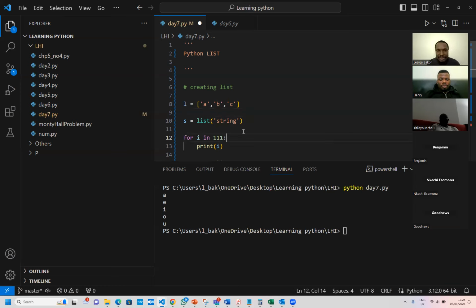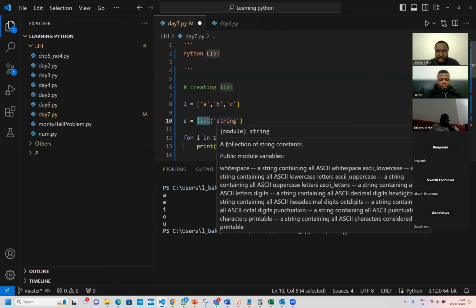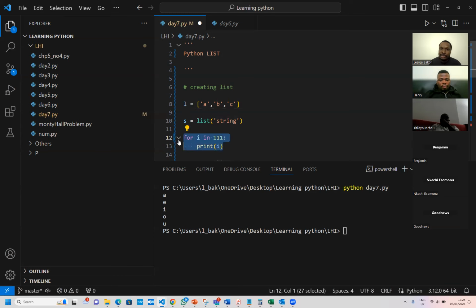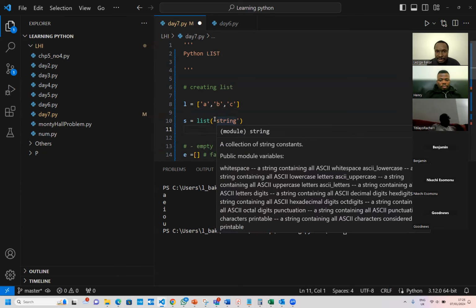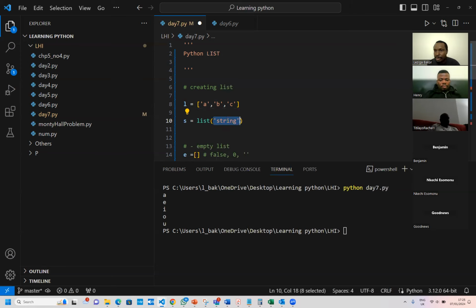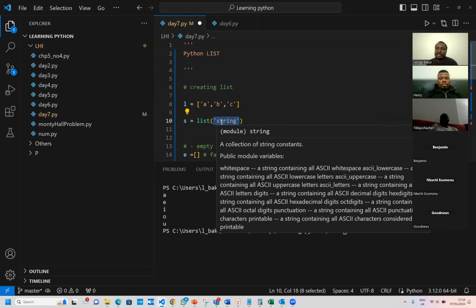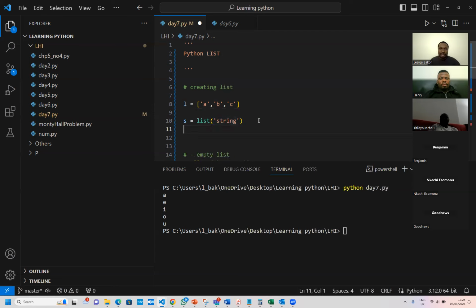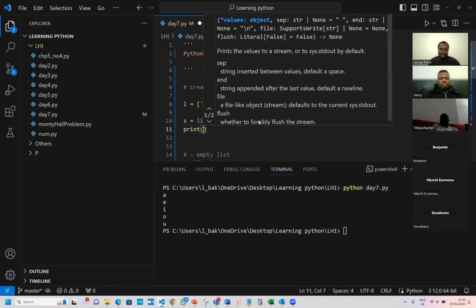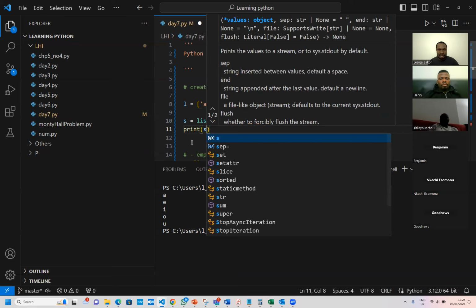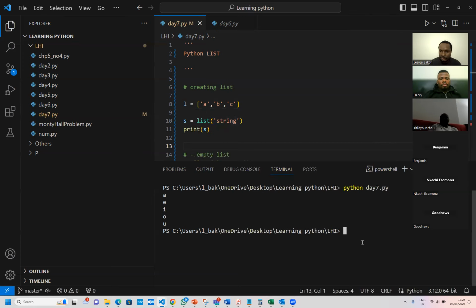Now, if you want to declare a list in this format using list, and then you put something in the bracket, I was saying that thing must be an iterable, which means whatever you put in this bracket here must be something you can iterate over for it to form a list, because this line using list takes this string and splits it into a list. So I'm going to print out what S is, so we'll see how it looks. Save it. Then we'll run.